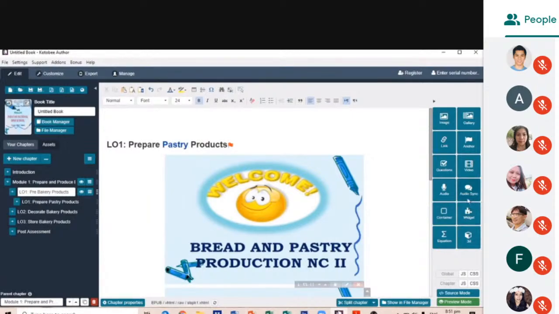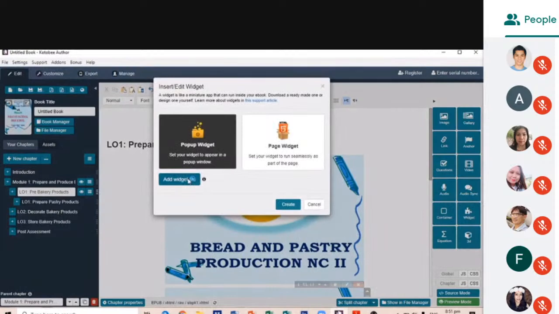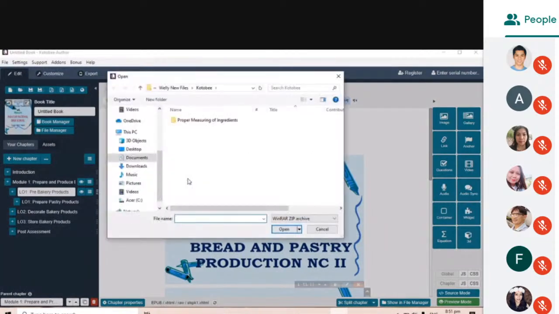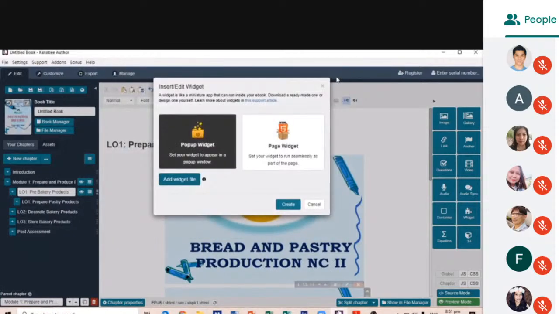Now, when it comes to widgets, you can click this widgets on this part, add widget file. However, if you are not registered on the Kotobi Author online, you cannot use these widgets. For example, in here in these widgets, you can create your own activity, not only just for multiple choice, not only just for true or false, or multiple choice with multiple answers. You can access many types of exams, tests, or any kind of activity which is online if you are registered.